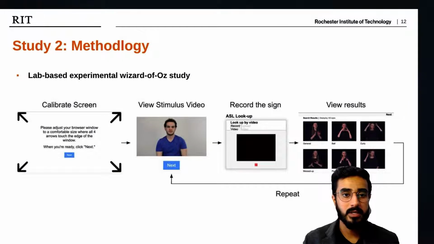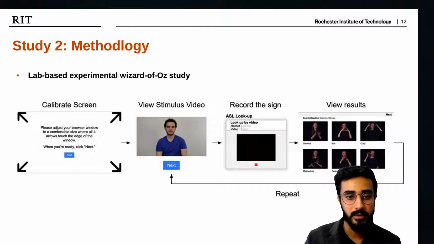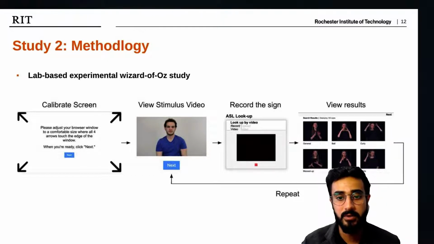For this, we conducted a lab-based Wizard-of-Oz study. We merely mimicked the performance of an underlying sign recognition system and asked the user to view a stimulus video, record their sign, and interact with the results page.